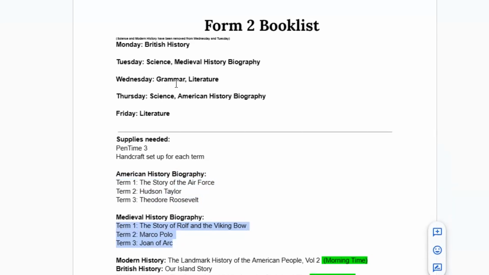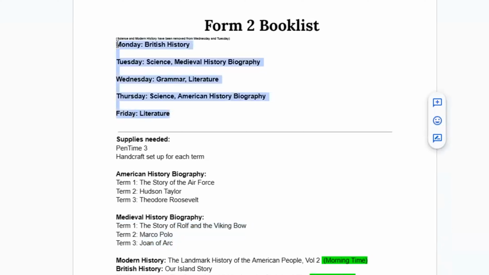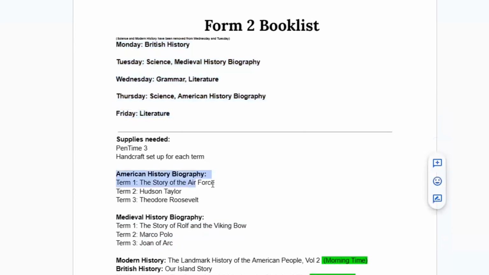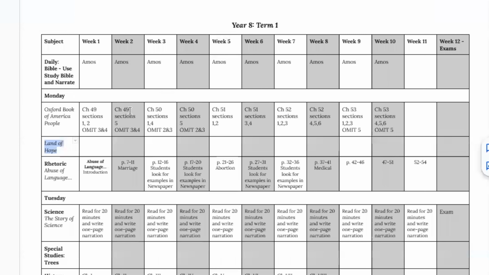So from this year at a glance list, and notice here, I've based it off of my timetable. And then I'm filling in the timetable sections with my books. This gets turned into this.